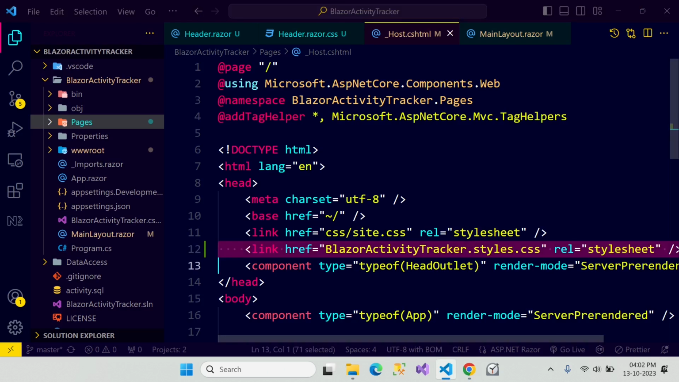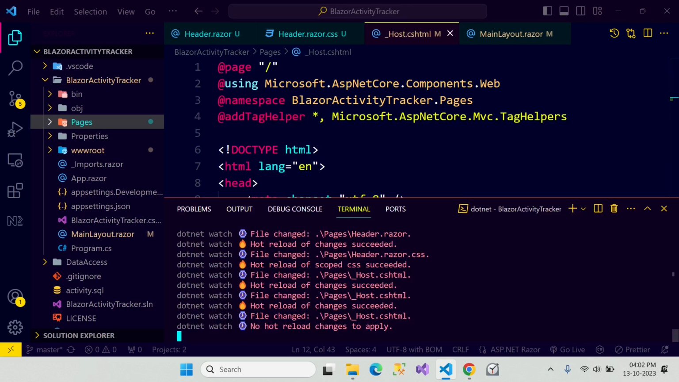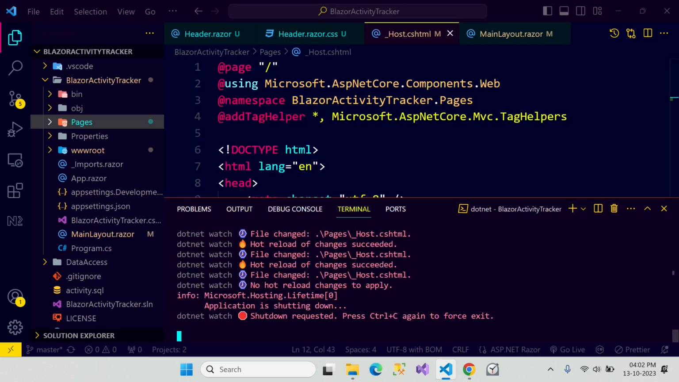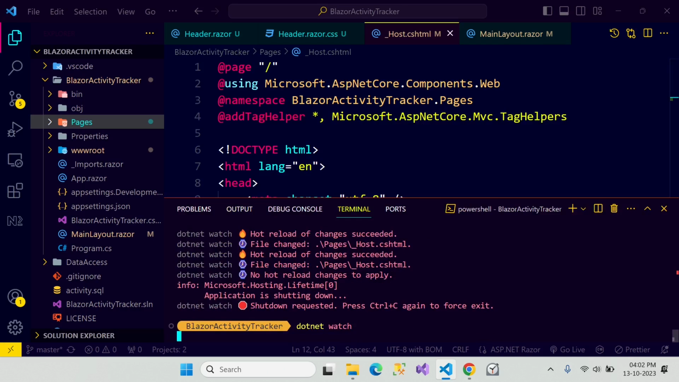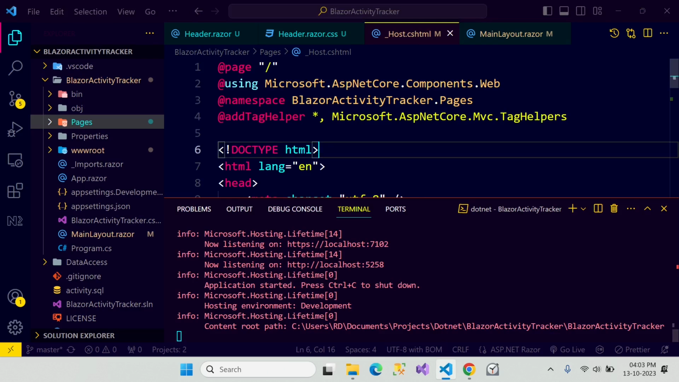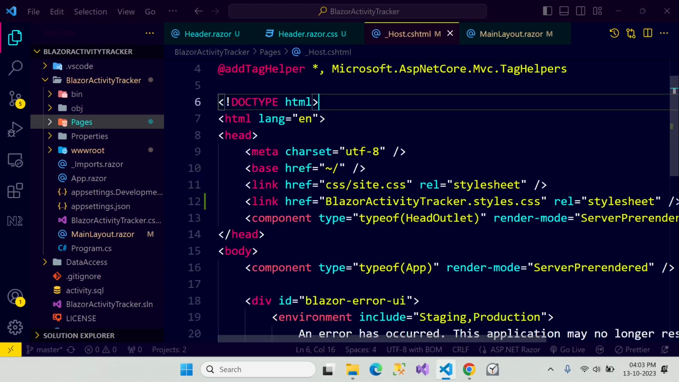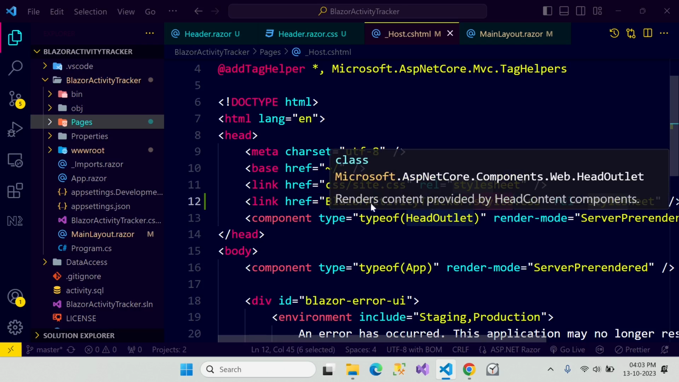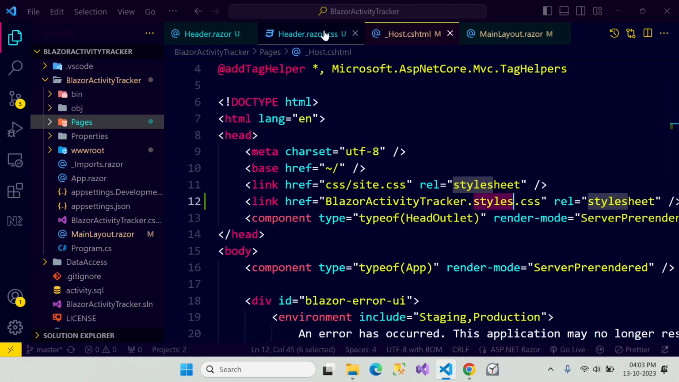I'm a little bit confused whether it was style or styles. We will find it later. For that we have to reload our project. Let's see what will happen. Okay, it was styles. So our project name is styles.css, and it will create this CSS bundle, and inside this bundle it will hold our CSS file for the header.razor page.